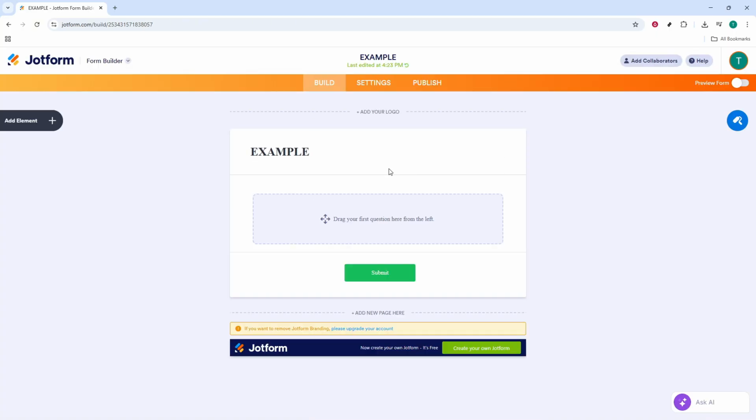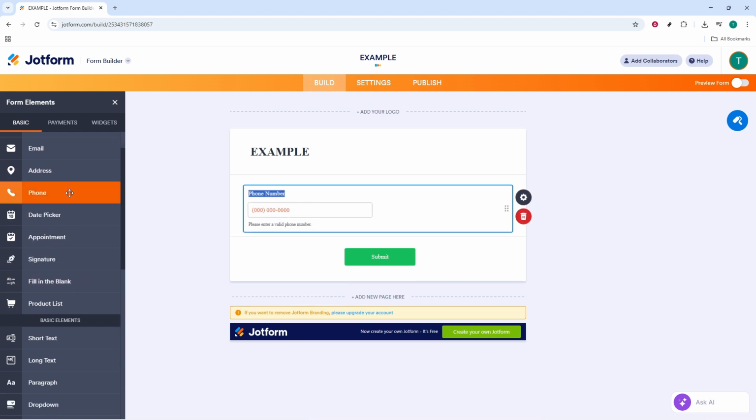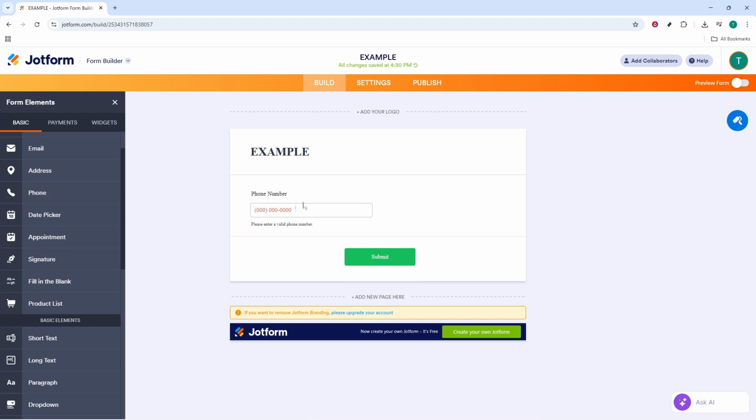Next, add the phone number field. On the left side of the builder, you'll see the Form Elements panel. Under the Basic tab, locate the option called Phone. Click and drag it into your form and drop it exactly where you want it to appear. You can always move it up or down later if you want to adjust its position.